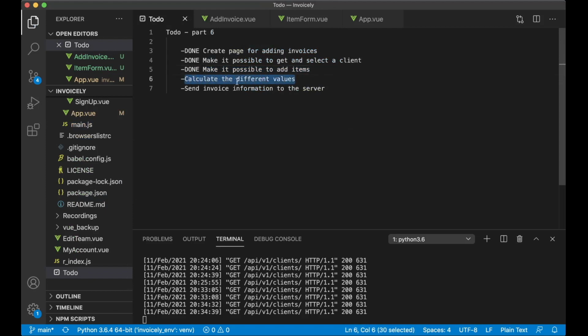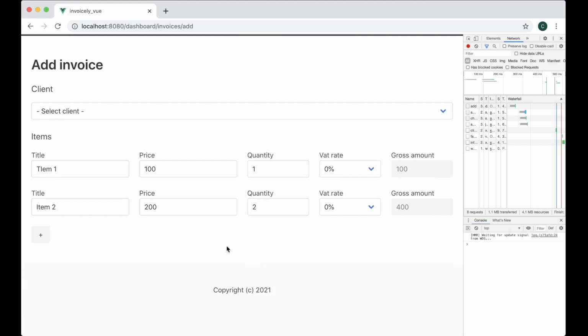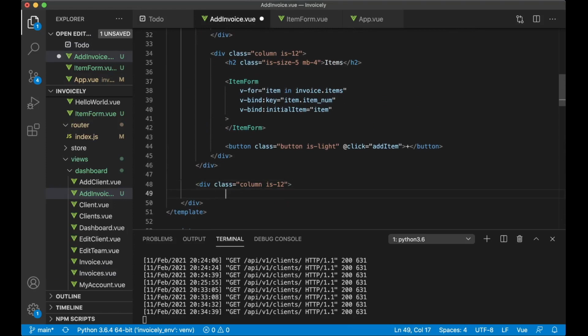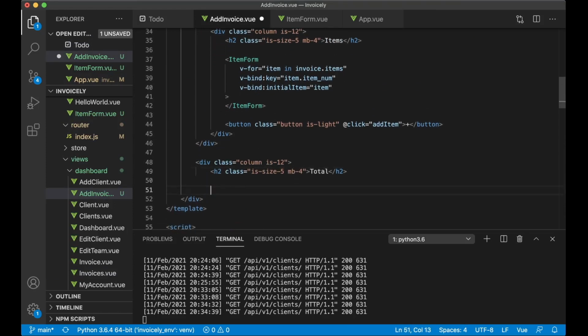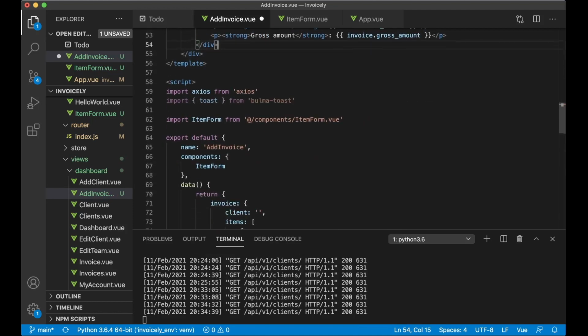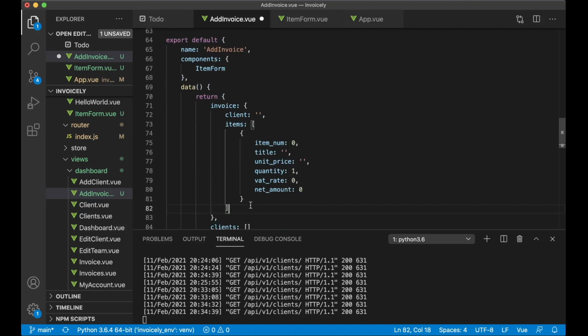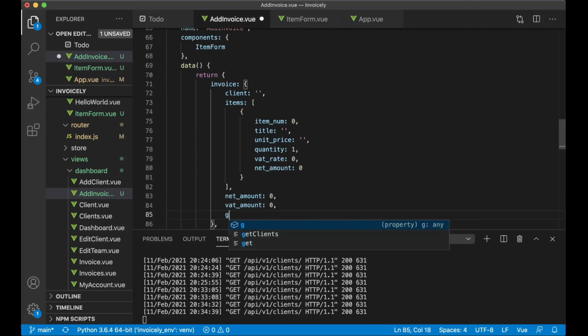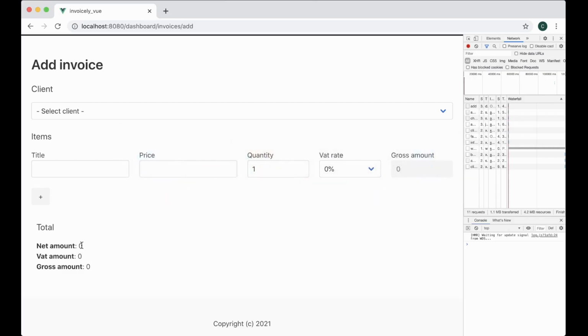Next step is to calculate the different values, because here we want to show the total net amount, the total gross amount, etc. So if I just go back here and scroll up, and below this div, create one more div class column is-12, and then add the title Total, then add 3 paragraphs, net amount, VAT amount, and gross amount, which just refers to invoice.this. All of this will be set very soon. If I just scroll down into the invoice, below items, I can say netAmount 0, vatAmount 0, and grossAmount 0. And save. So if I now go back, you'll see that these are all set to 0.